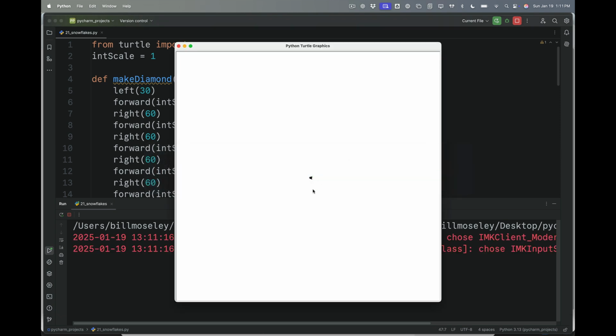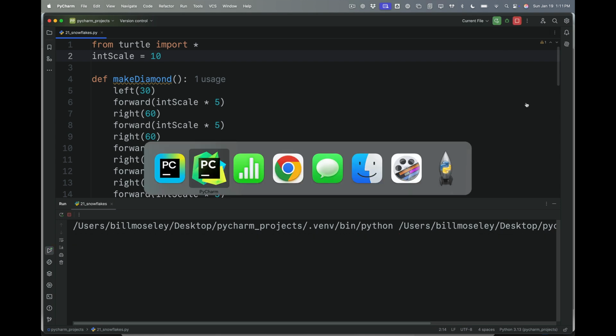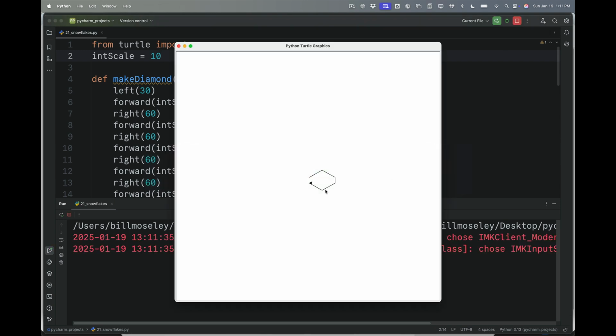There it is. And not much visible there. The problem is that we have some very small shapes happening. So I'm going to go ahead and scale it up using that int scale variable. I'm going to make it a 10. Let's run it again. Okay, so there is the diamond shape that we've been talking about. And this is going to be the very tip of each arm of our snowflake. So that's that part, and that's good.